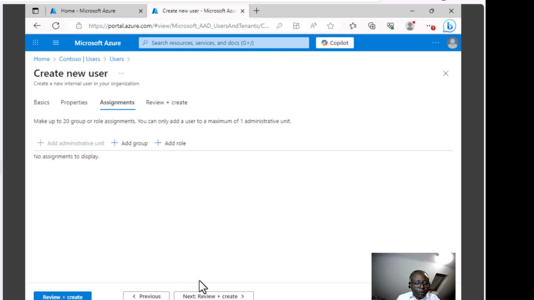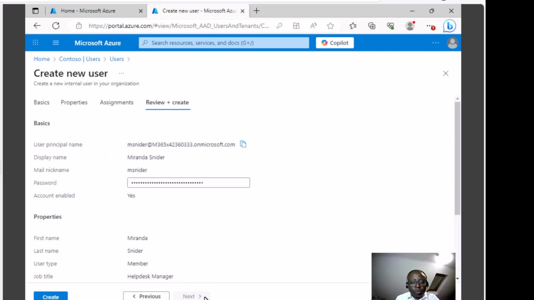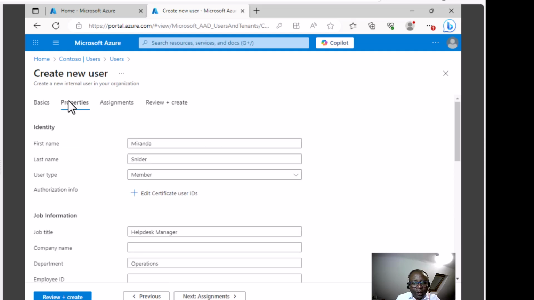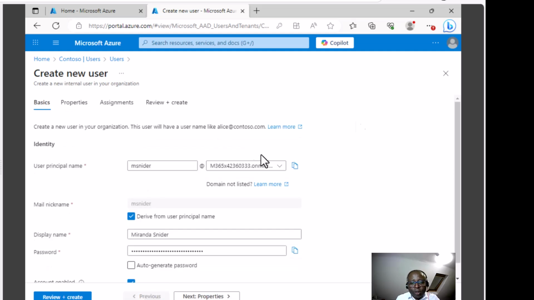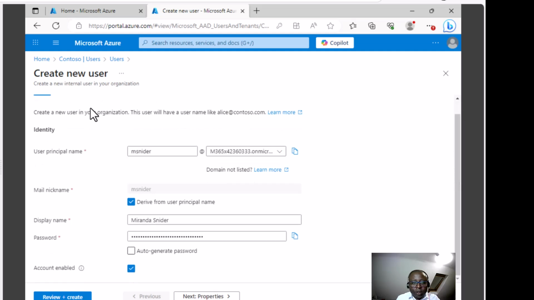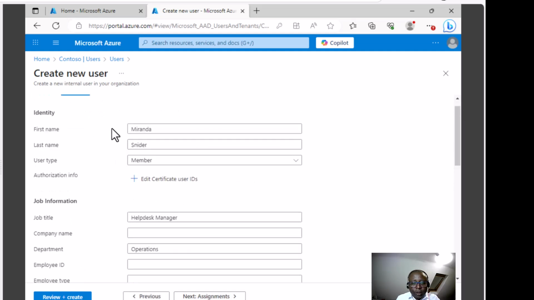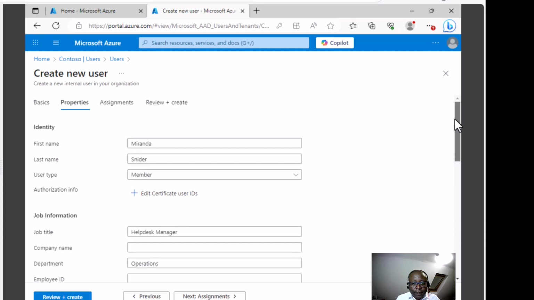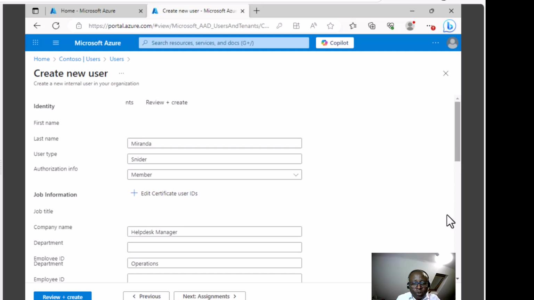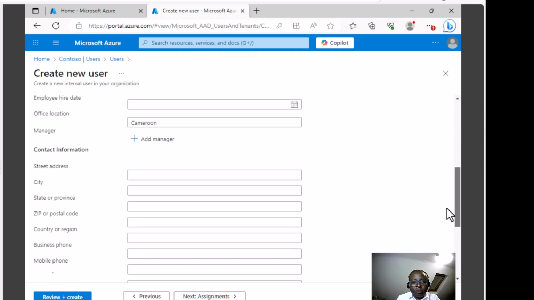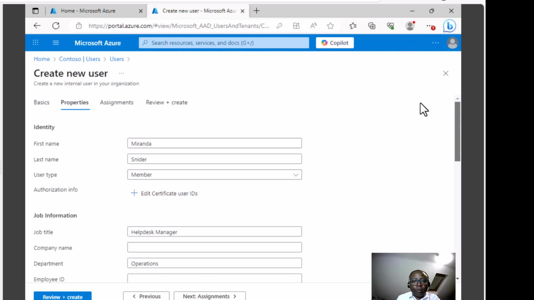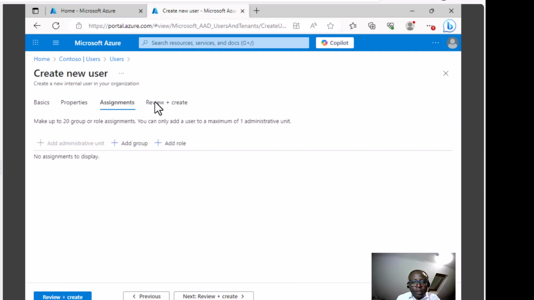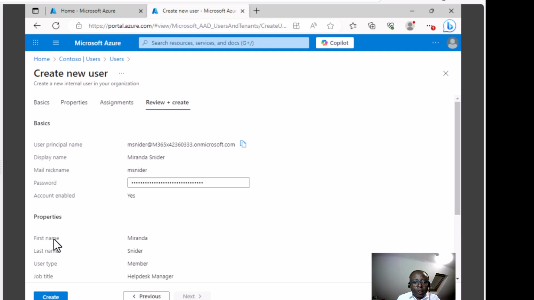In the assignment, okay, we can just go to create, so you can just fill all the information here on the properties. You can go back and see that on the basics we have the description of the user, and then on the properties we have the properties of this user. You can edit it again, or after creation of this user you can edit the properties and the assignment. You can go to review, and now we can create this user.